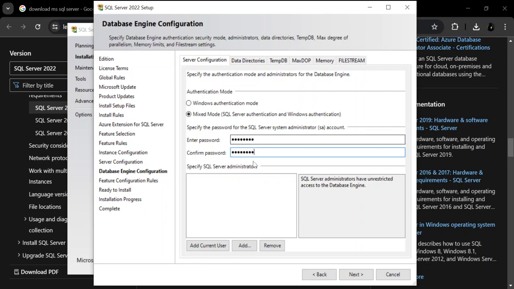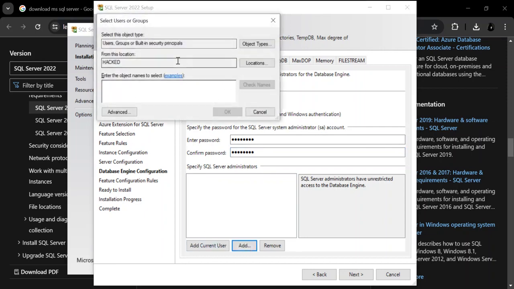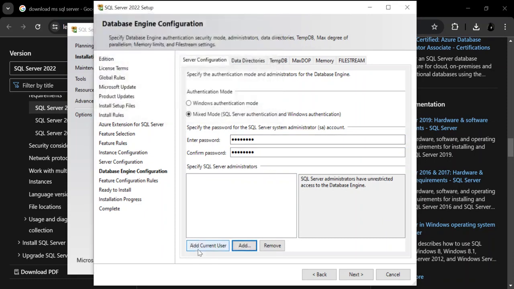Okay, then you can specify the SQL Server administrator. So you can add current user or you can click on the add. So you can select something from here, okay? And let's see, current user. But obviously, as you can see, this is the administrator for the device or my computer, okay? So let's click on the next.